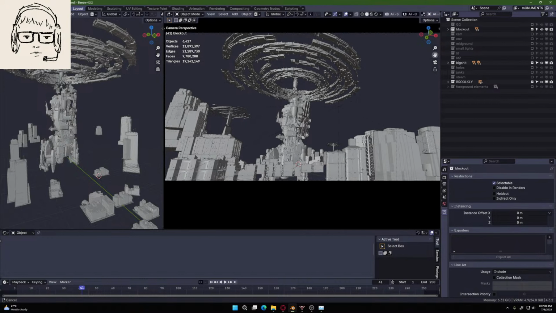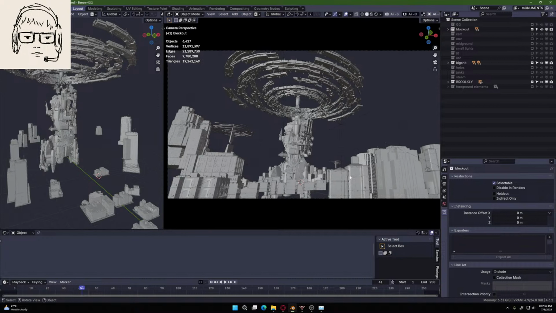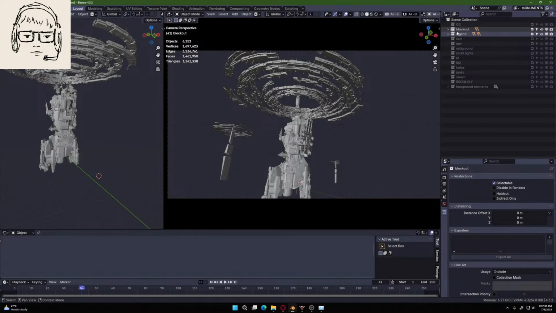I also have small light features that spread throughout the city, which is basically like compositing but inside 3D. Also have to figure those out. Big blockout.